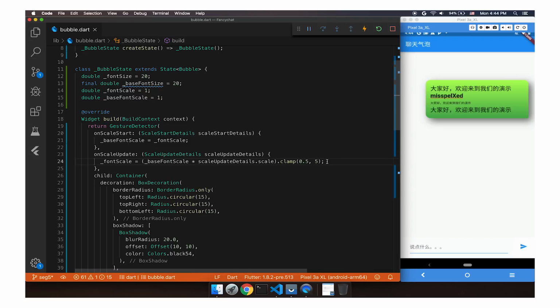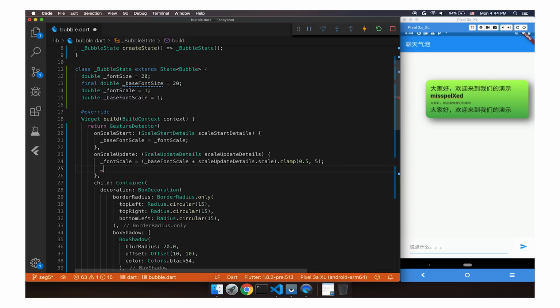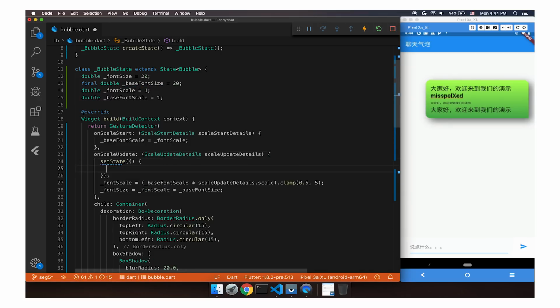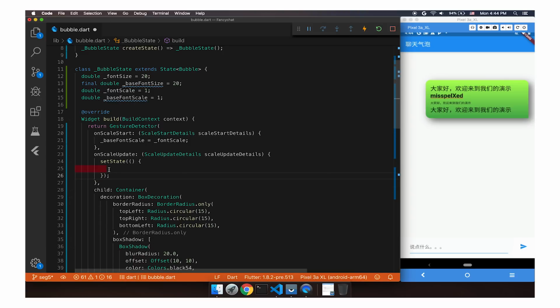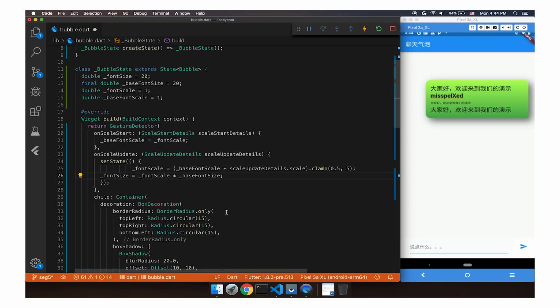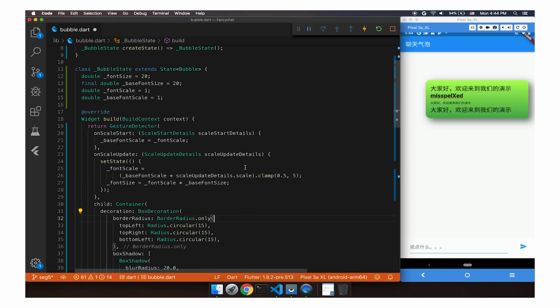All right, so finally, let's calculate the font size based on the font scale that we just calculated. It's going to be font scale times the base font size. And finally, remember, we have to call the setState method after changing the state. So we're going to wrap everything inside the setState method. And let's format the code again.